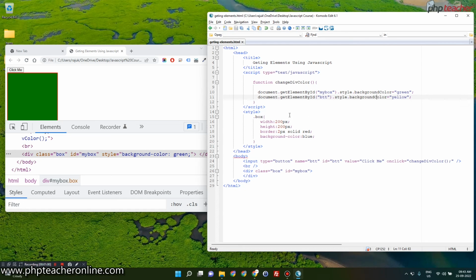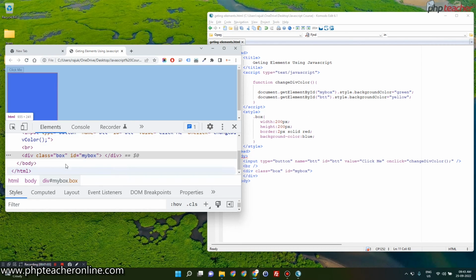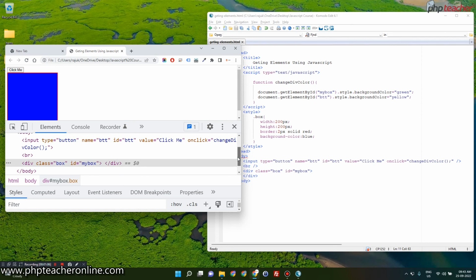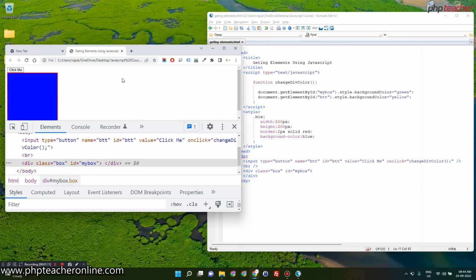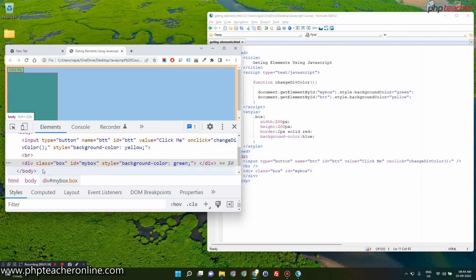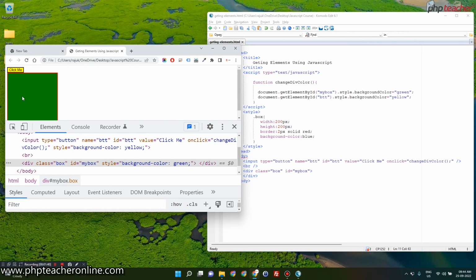Okay, so now let's save and check over here by refreshing, and now let us focus over here also. See, the button is not having any style and the div is not having any style as well. But once I click on the button, it will become yellow and it will have a style attribute, and in the div also it will have a style attribute as we have seen before. Let us click on this. See, now the button has a style attribute with background color yellow, and the div has a style attribute with background color green. Okay, so now both of them have been changed.